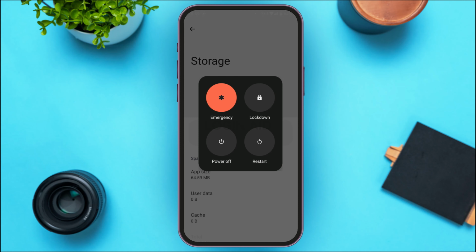Long press on the power button. Now you'll be able to find various options over here. Tap on the option restart and your device will be restarted. Now the temporary software glitches of your device should be fixed and your application should start working now. So that is how you fix Glovo app not working.